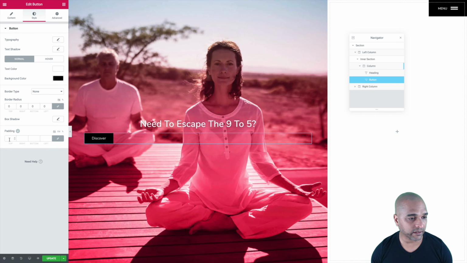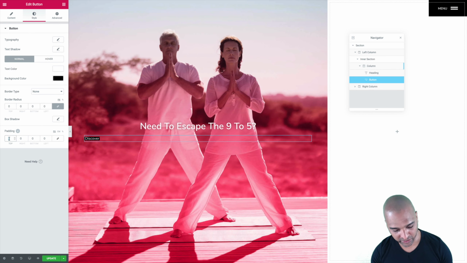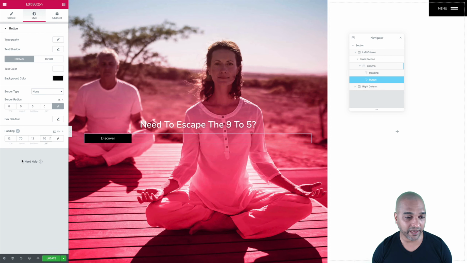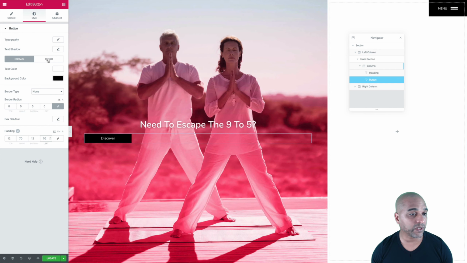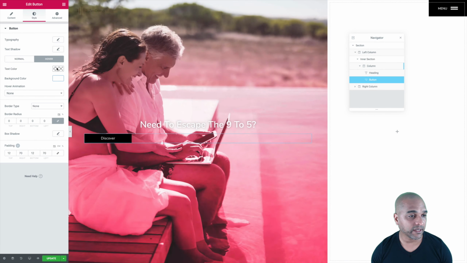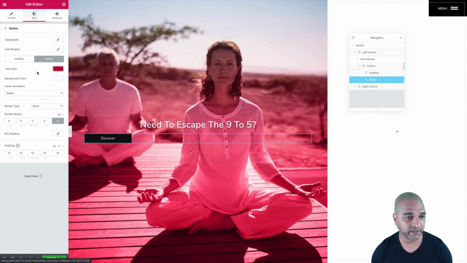Okay, and our padding, we're going to customize it. So just click on the icon here to unlink the values, and we're going to give it a top padding of 12 by 70 on the right, 12 at the bottom, and 70 on the left. Okay, now if we click on the hover tab here, we want to change the background color to white, and the text color should be our red color that we added in the default colors. So when you hover over it, that's how it goes.